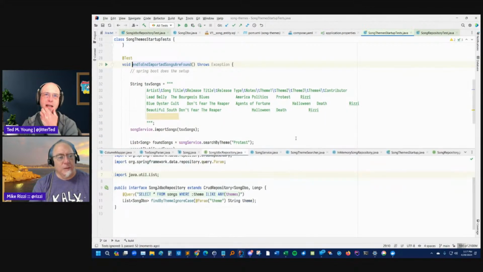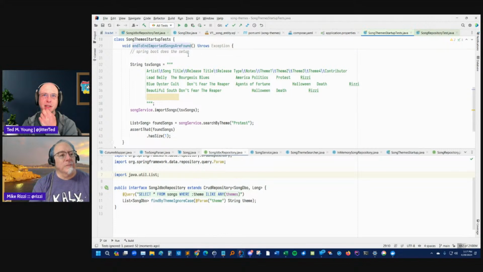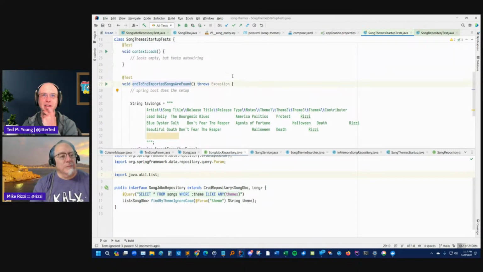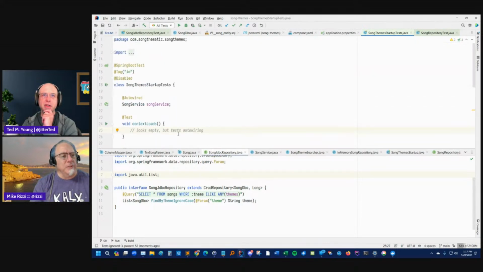Right, so we commented these out because these are probably no longer relevant. Wait a second, why does it not have a Disabled annotation? Oh, we must have disabled the whole thing at the class level. Right. Okay.